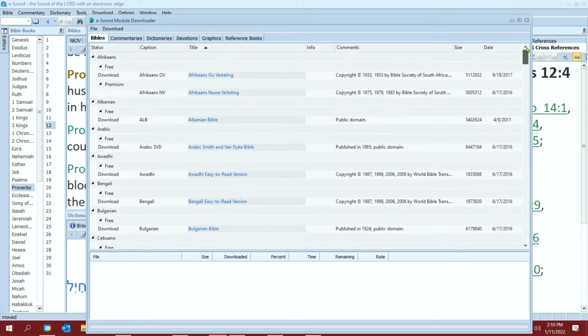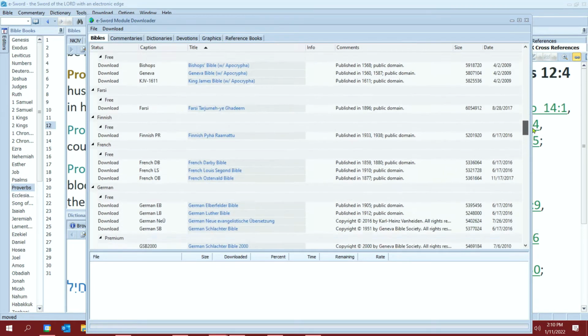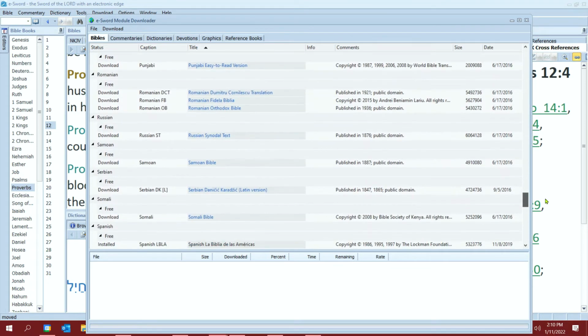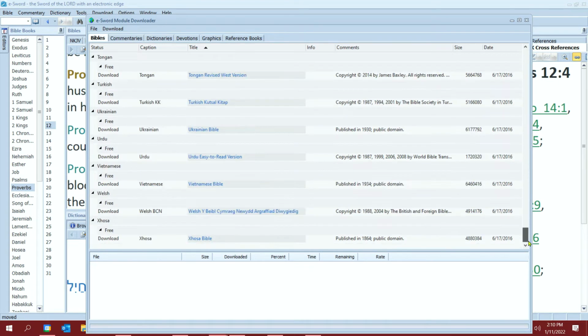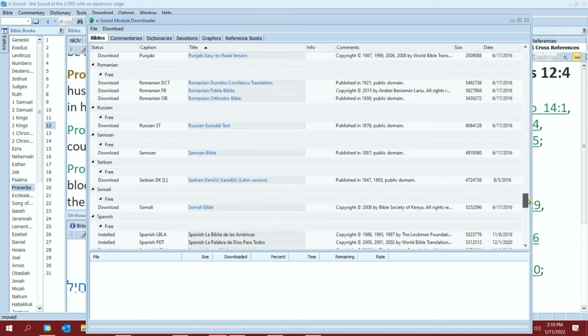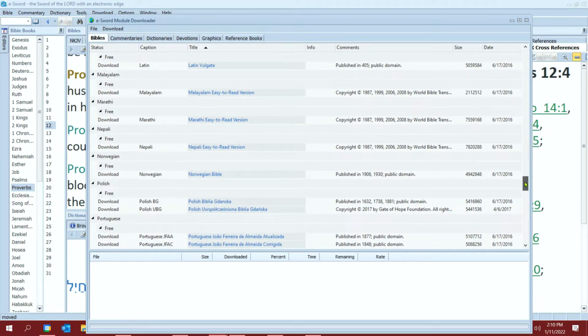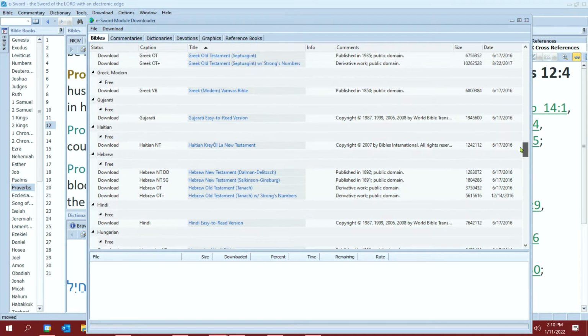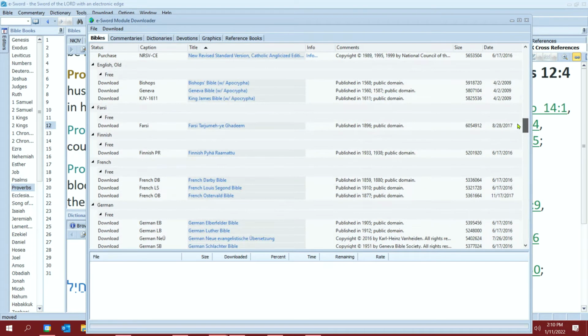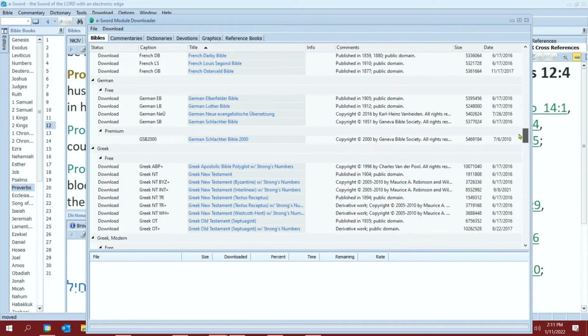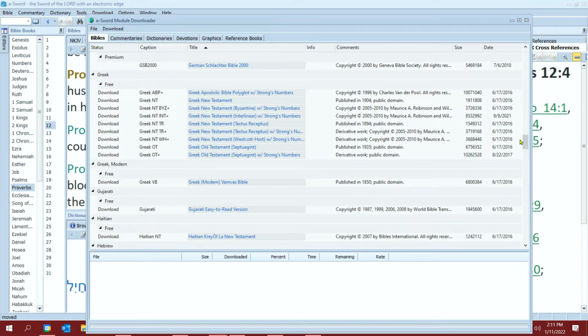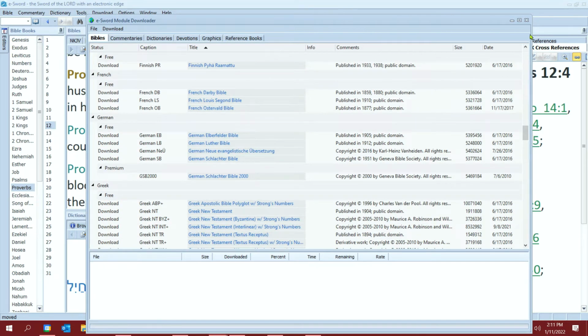What if you don't speak English? Well, everything from the Afrikaans all the way down. It's got Spanish, Japanese, Chinese, Romanian, Vietnamese, all the way down to Xhosa. I'm not exactly sure if that's pronounced correctly, but you'll notice most of these other language translations are free, if not all. I believe all of them have a free, public domain download. I know the Spanish does. You can purchase other translations through the software. So that's how you get extra Bibles.